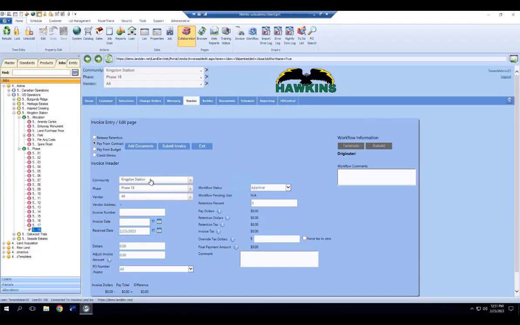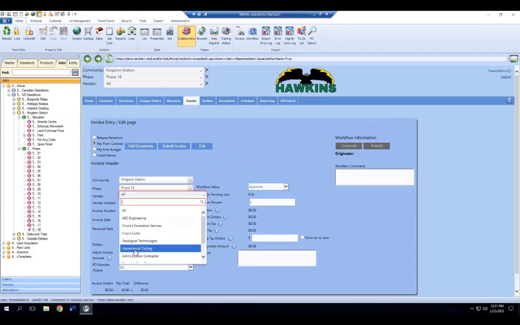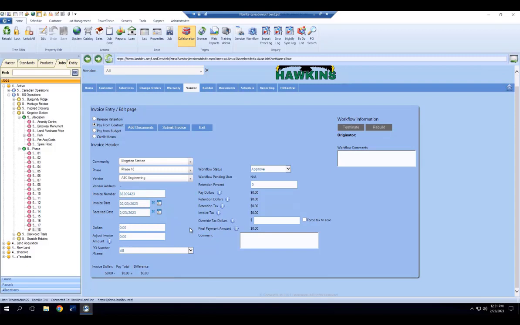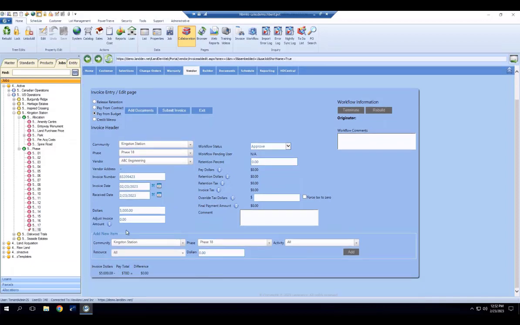I'm just going to change back to my phase 18. Maybe now we have some engineering work that happened that I can go through, enter my invoice header information the same way for community, phase, vendor, invoice number, invoice date, dollar amount. Maybe this is $5,000 of engineering work. And the main change when you're doing this pay from budget type is instead of having those pre-coded purchase order line items like we saw previously, you do have to apply this to the community, the phase, the activity, and the resource manually.